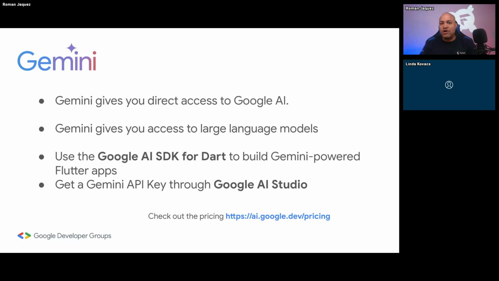I've been a software engineer for 13 plus years, and this is the time where I've actually embraced AI a lot, and it has allowed me to develop applications without having any prior experience in AI. The way that I use Gemini in my Flutter applications is by tapping into Gemini using the Google AI SDK for Dart, which we're going to show you in a minute. That's how you build Gemini-powered Flutter applications.